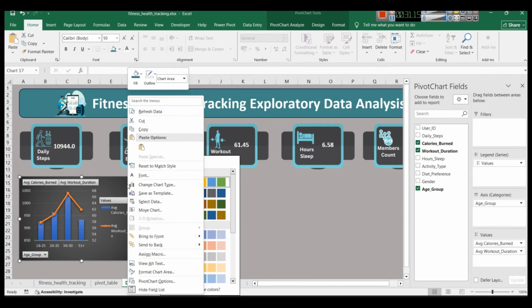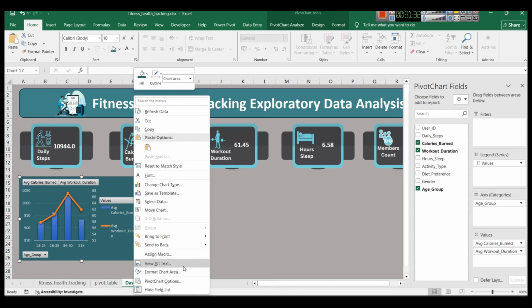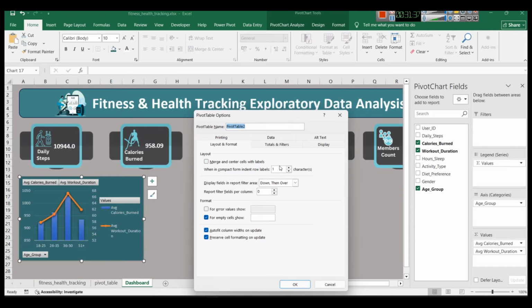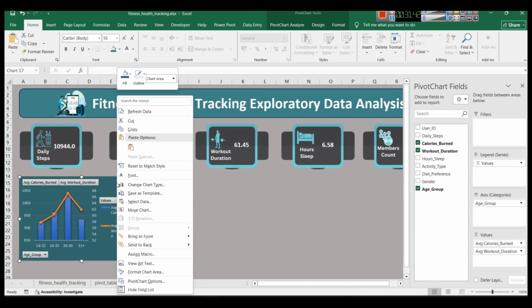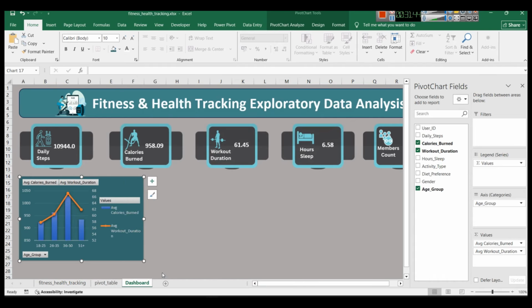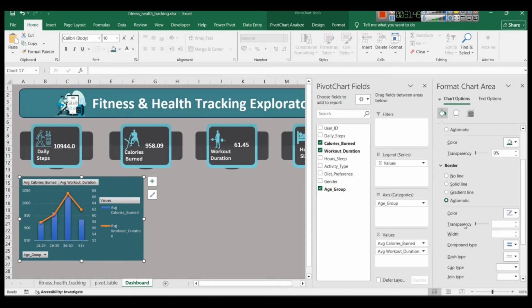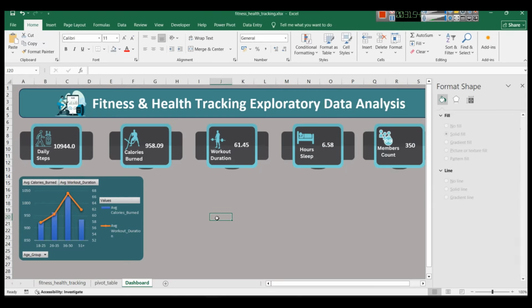So we can fill the same kind of color here so that it looks like it's from the same theme. And here we can right click, and pivot chart options are there where you can see merge and center cells, data, every setting which we have explained in another part. What I want to do is format chart area. Here you have fill, you have border, so you can select some border color. I'm just going to give rounded corners, that's it. That is what I want to give it here.